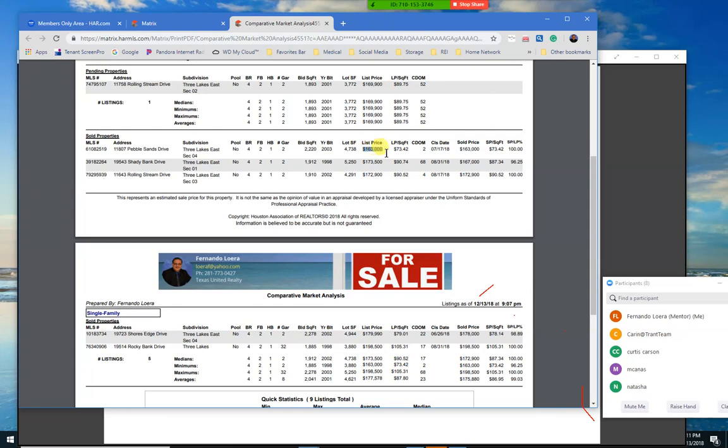the list price was 163. Well, what did it sell for? Oh, 163. So over here, the last column, it says 100%. That means that you got 100% the way you listed it. The next one, 173,500. Oh, but guess what? It sold for 167. Well, you can interpret it in many ways.